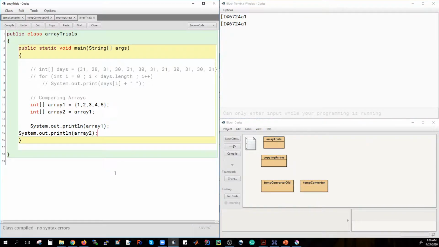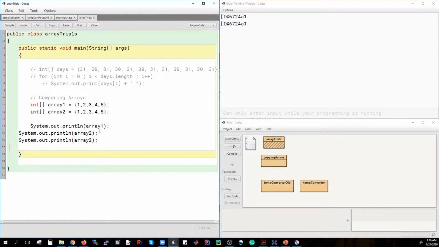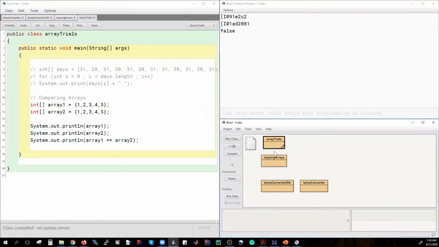All right, now the next question is how can we compare the contents of arrays? So, for example, here, if I say array2 is equal to a new array, which is 1, 2, 3, 4, 5, and now I try to ask if they are equal. So array1 equal array2, and let's print this, and it's going to print false, right? Because they have different addresses, even though they have the same contents.